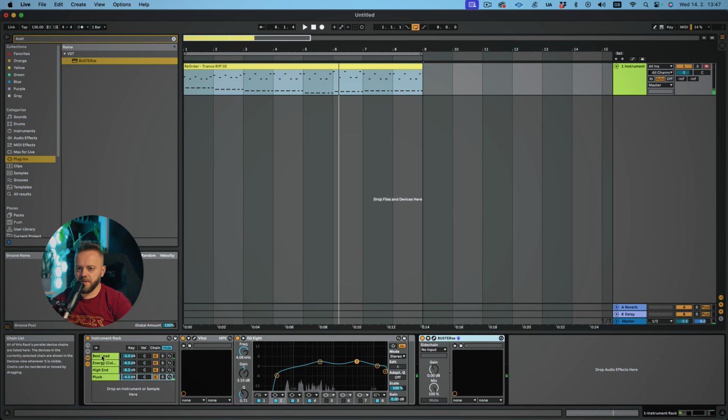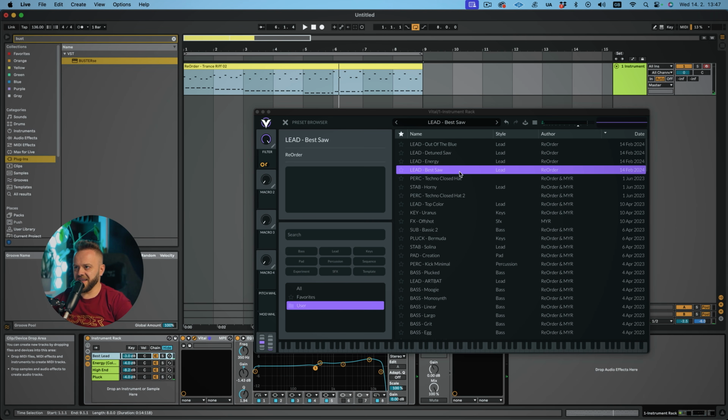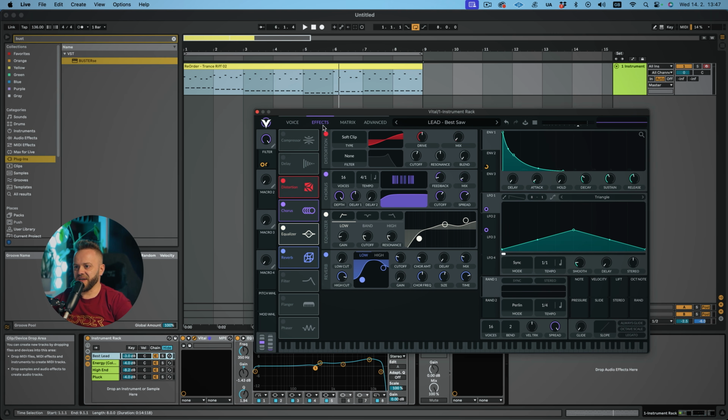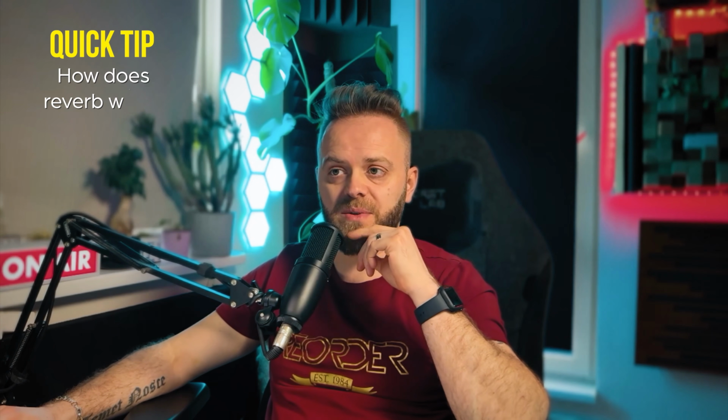So you can hear it's a little different, but it just glues them all together, so it feels much, much nicer. Next up, I'm gonna come into all those Vitals in here, into the effects, and I'm gonna turn off the reverbs. Why I'm doing this is a great tip that I probably should mention before.